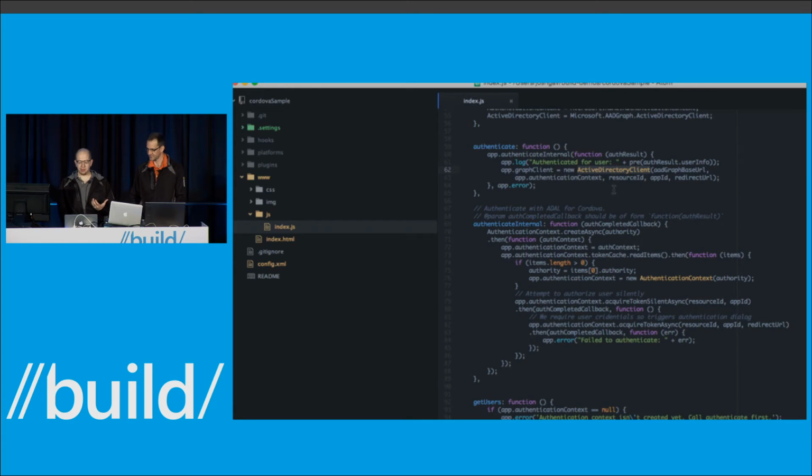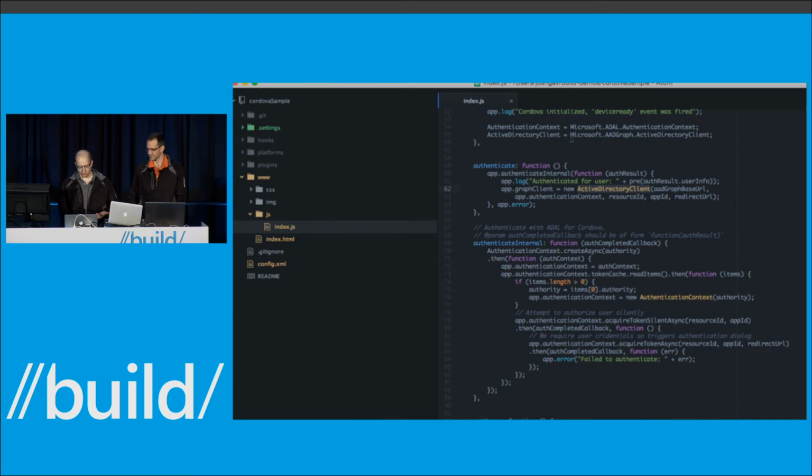Then the last part, creating the API client. Here, we're going to create an AAD graph client to call into AAD graph. It's called Microsoft.aadgraph.ActiveDirectoryClient. I pass in the base URL, and look at that, my authentication context that I just created, so it can use it internally to get the tokens it needs, and then resource ID, app ID, redirect URL. And then I've got my graph client. So similar pattern to what we saw before. Set up your authentication, then pass that authentication context into the client to use.